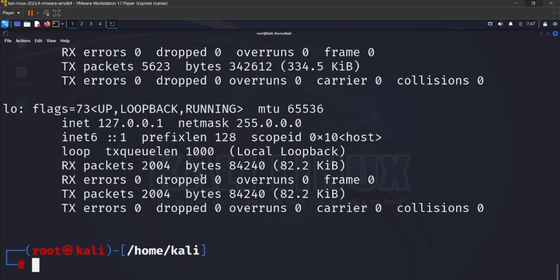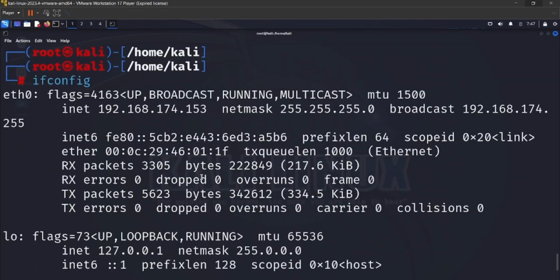Let's delve deeper into subnetting using Nmap. Nmap is a network mapping tool. First, let's check our IP address. Our IP address is 192.168.174.153, and this is the net mask. Here you can see the net mask is 255.255.255.0. So this part is for the network and this is for the host. So we got our network part.